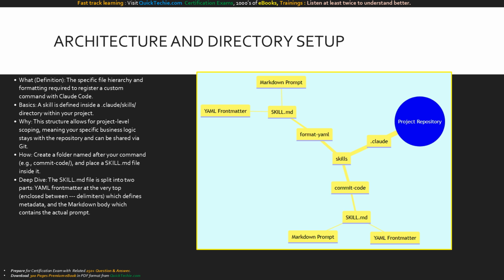In our deep dive, let's dissect the skill.md file itself. It consists of two distinct parts, YAML front matter at the very top, enclosed by dashes, which defines the metadata, and the markdown body below it, which holds the actual execution prompt.